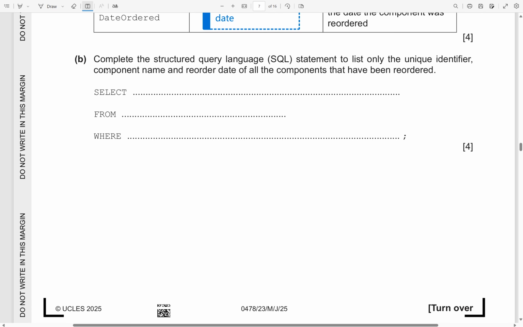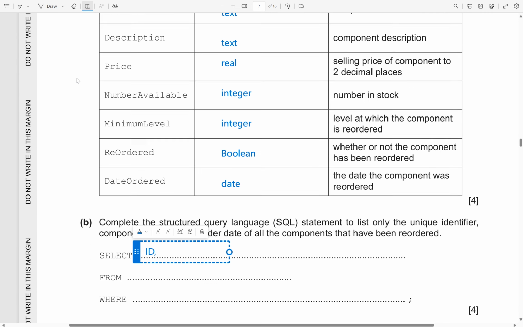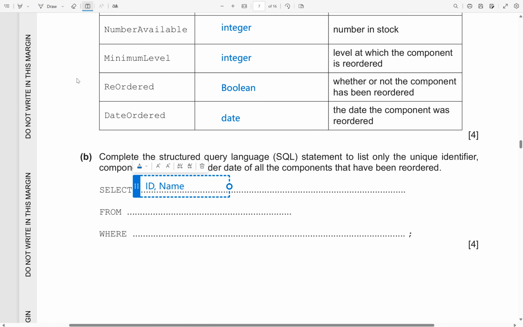Then we want to complete the structured query language, or SQL, statements to list only the unique identifier, component name, and reorder date of all the components that have been reordered. So first, let's say what we need to select. That's going to be the ID. It's also the name, which is just called name. And also the reorder date, that's going to be this one, date ordered.